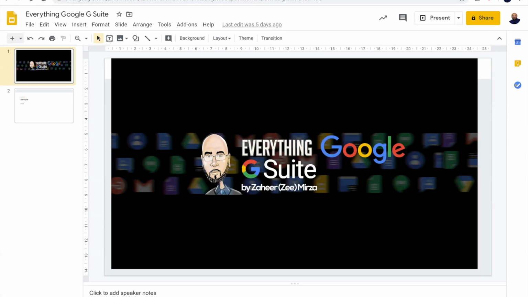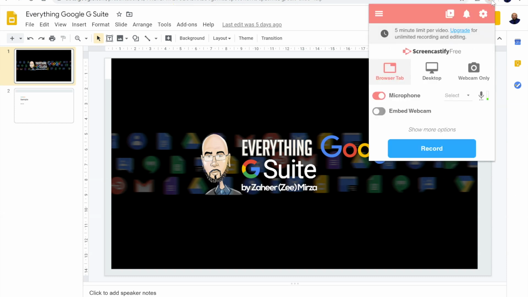So I've got a Google slide already open here. If I hit that Screencastify icon, you get three options to choose from for what type of recording you want to do. You can record just the browser tab, the desktop, or just the webcam. Now there's a little slider here that says embed webcam, and basically what that does is it records your webcam at the bottom right hand corner of your videos.